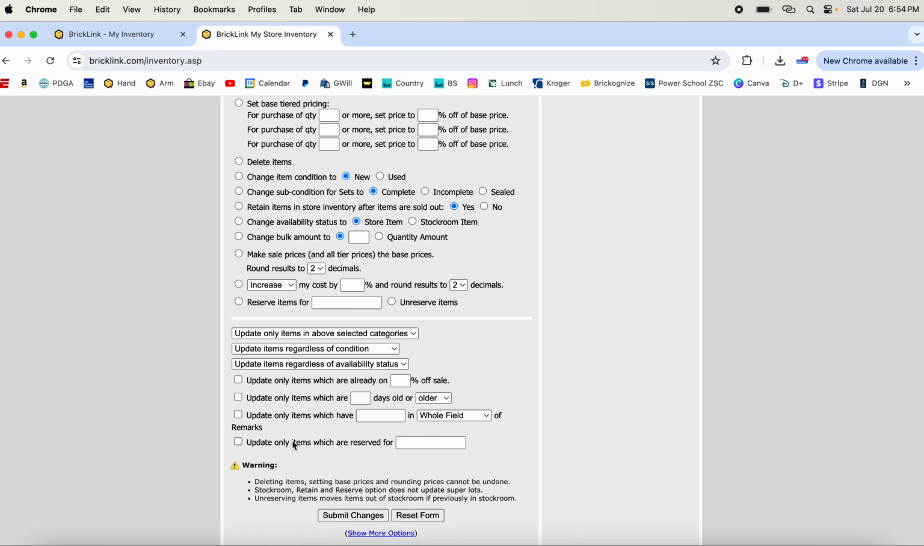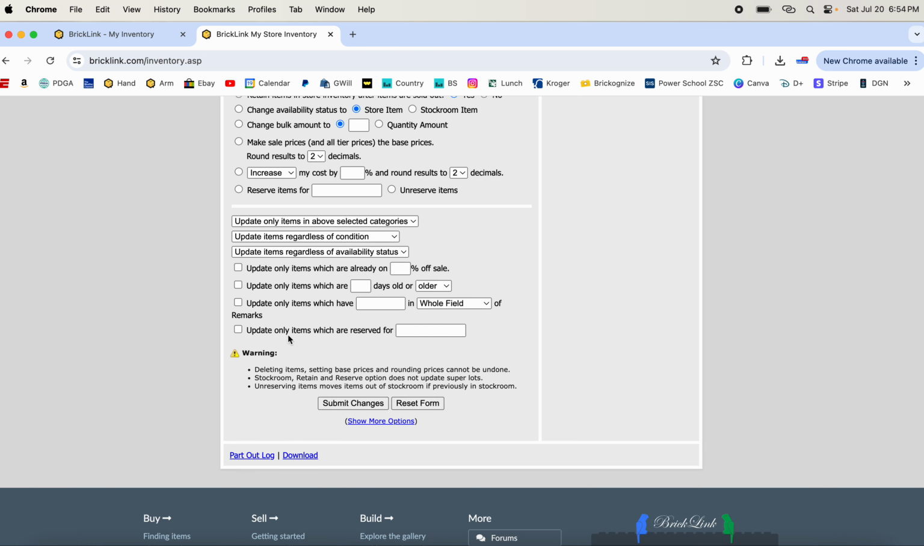So I'm going to scroll down here, and I'm going to choose this box right here that is update only items which are blank days old or older. Okay, so I'm going to check that box, and I'm going to make 1 month 30 days. All right, so when I hit submit changes, this should put everything in my store that has been in my store for more than 30 days on a 10% sale. So I'll hit submit change, and that should put everything on sale.